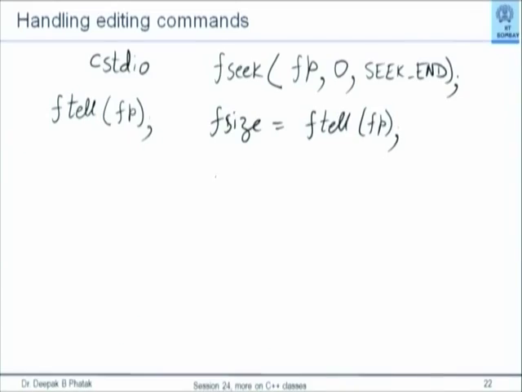And this is my way of doing it. I will tell the operating system, please seek to the end of the file. And then say, tell me where you are. It will tell me, which I capture in fsize. Now you will agree that I can do an fread here.